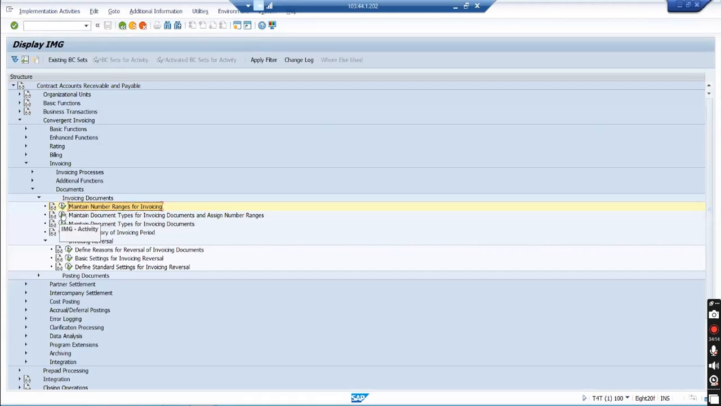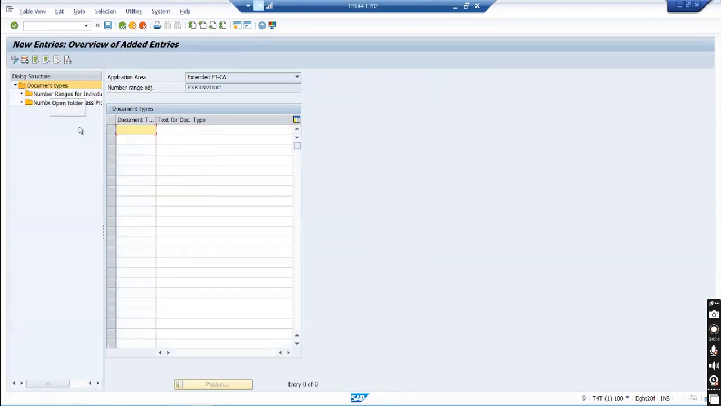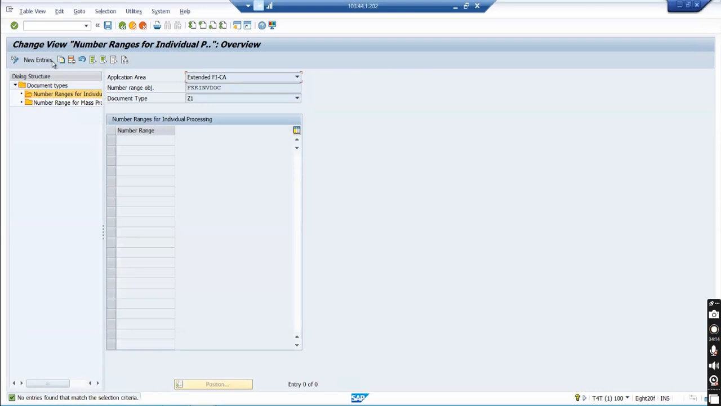Now maintain document type for invoicing document and assign number range. So here again I will create a new document type. Let me create the same thing, Z1, Z2, Z3. In billing also I have configured the same way. Click on new entry, Z1, invoicing, individual number range, new entry, I'll assign 07.